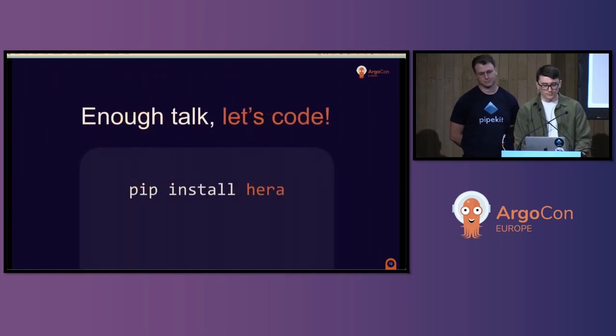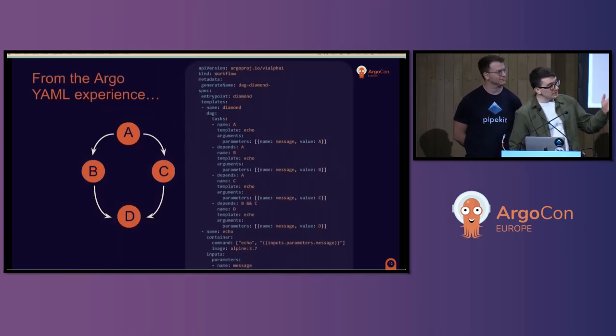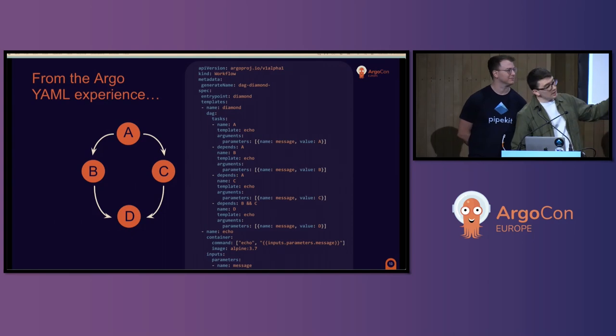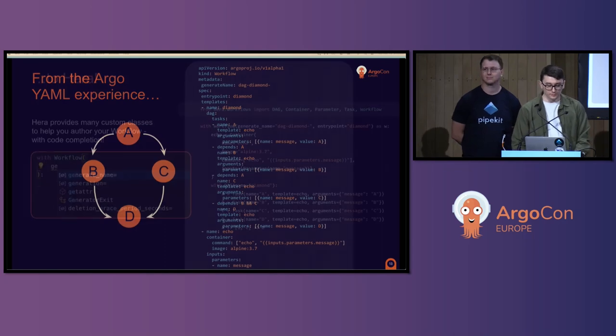But enough talk, let's code. This isn't a demo, but. So let's take this YAML workflow defined over here. It kind of looks like this DAG diamond. It's running A, then B and C in parallel, and then D, and rewrite it with Hera.